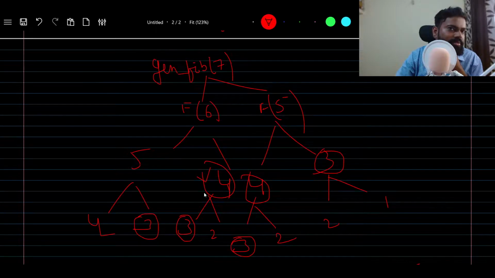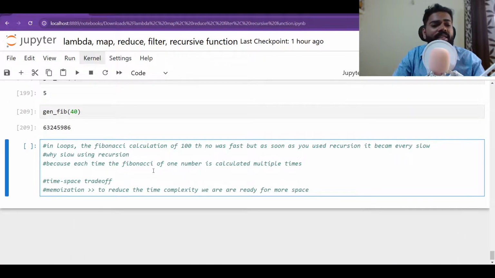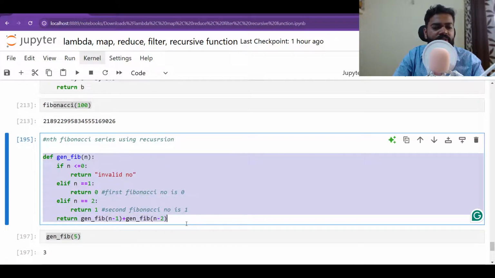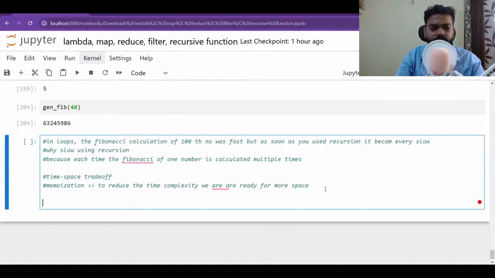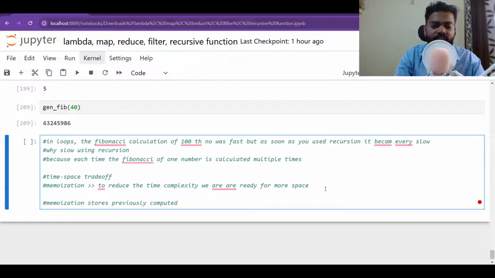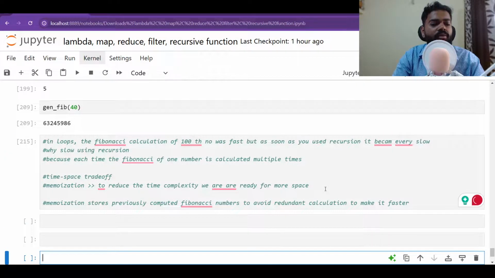Now, how can we do this? For this, I will just modify this particular function. Now what I'm going to do? Memoization. What is memoization? It stores previously computed Fibonacci numbers to avoid redundant calculation to make it faster. That's it.